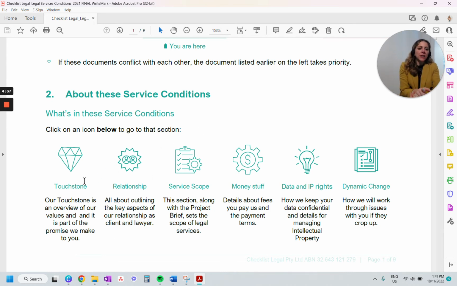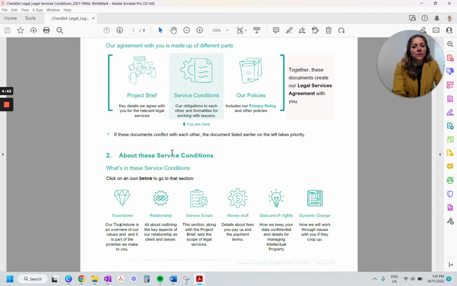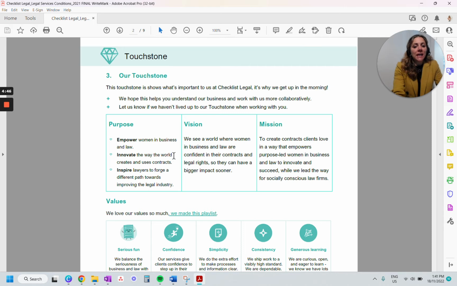The touchstone is also something new. I've done conscious contracting training this year, and it was really important for me to start to get my touchstone into my contracts with my clients. So a touchstone is basically a way of showing your vision, mission, and values, and the approach that you're taking to your life, your business, and to try and use that as a lens to really focus the relationship that you're building. And so this is how I want my relationships with my clients to set off on that strong footing.